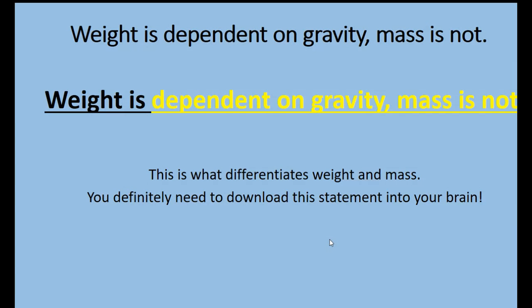Okay, so you should be done calculating your weight on other planets using that link I gave you, to calculate your weight on all the planets and other celestial bodies out in our solar system and in our galaxy. You'll notice this is in yellow. So weight is dependent on gravity, mass is not. I have it here twice. Super, super important. You need to download this into your brains. Weight is dependent on gravity, mass is not.